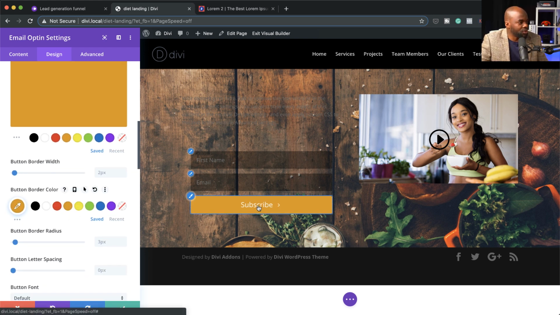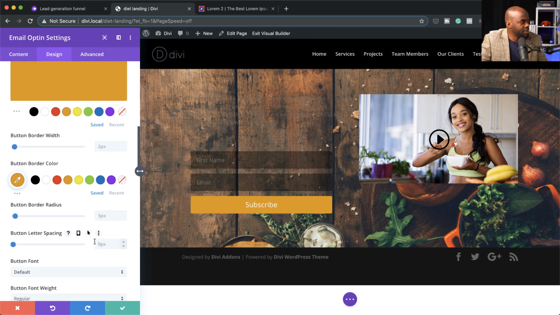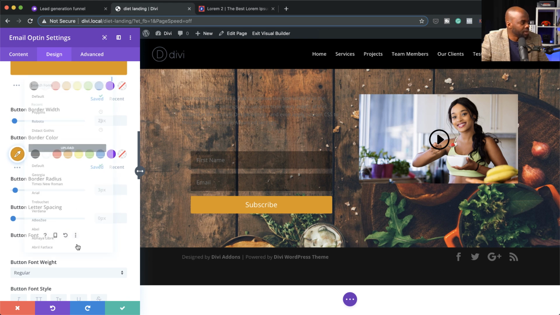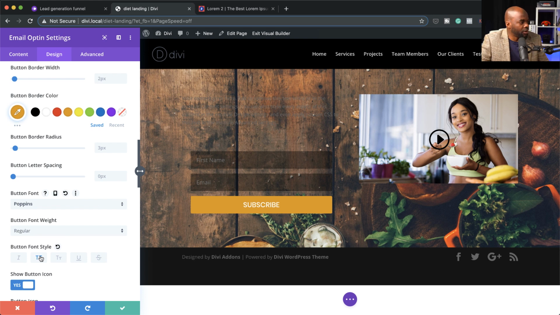Now for the border, I'm going to add the same color as well. Now let's go on to the text. So the text here, I would like to change that and use my own custom font. So I'm going to click here on default and use Poppins. We're going to make it all caps.